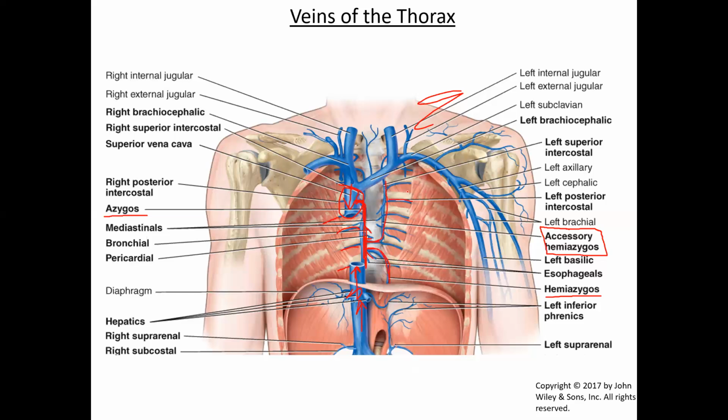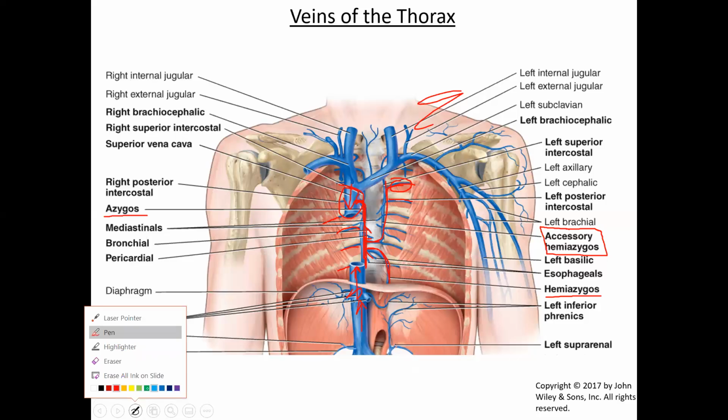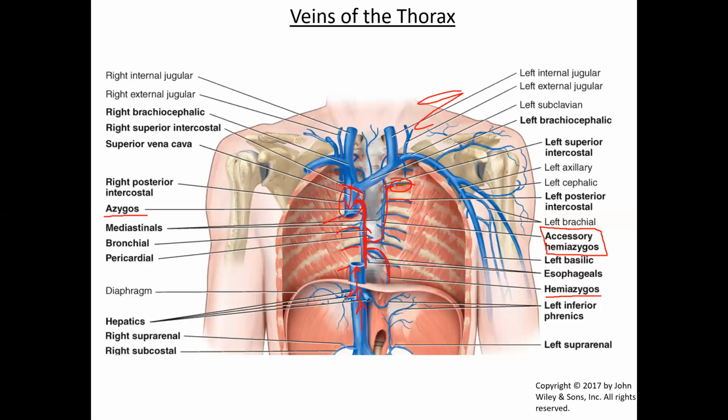So you can see them all draining back. If we were starting from a muscular branch or a visceral branch at the level of, let's say, the 4th rib, your path of blood would be the parietal branch to the accessory hemiazygous vein. I'm going to do another color so you can follow what I'm doing here. Let's do green. So the parietal branch to the accessory hemiazygous vein, to the azygous vein, to the superior vena cava. So that would be a pathway for you.